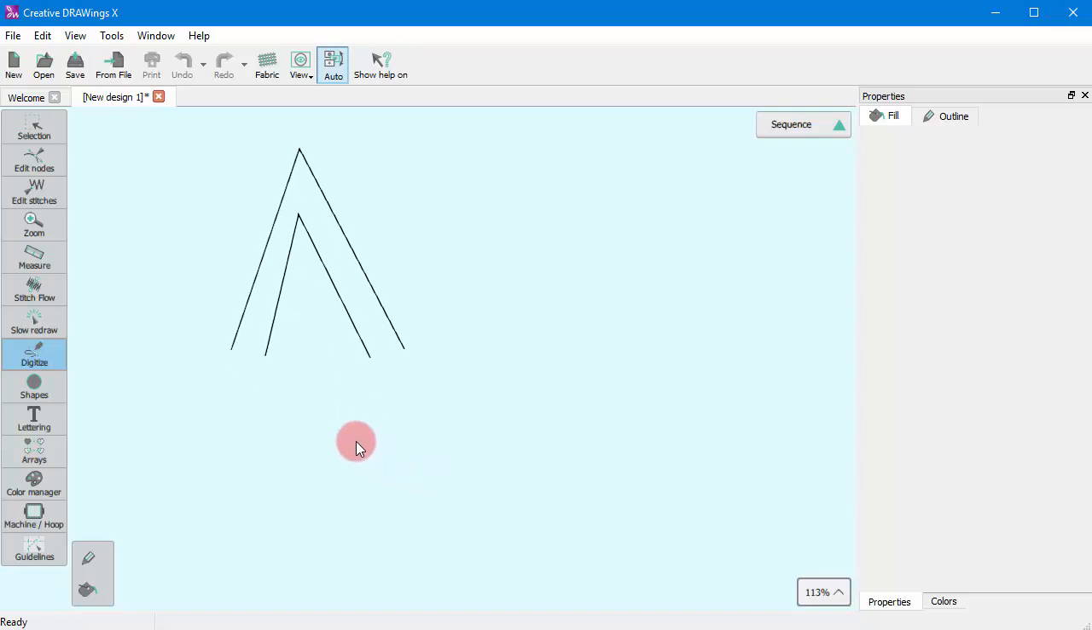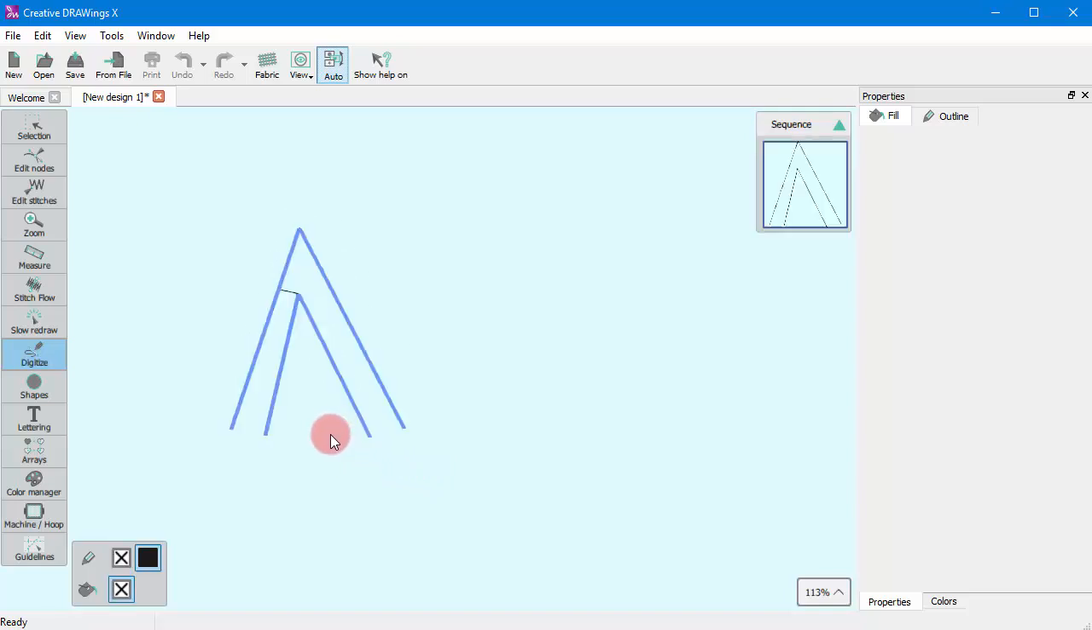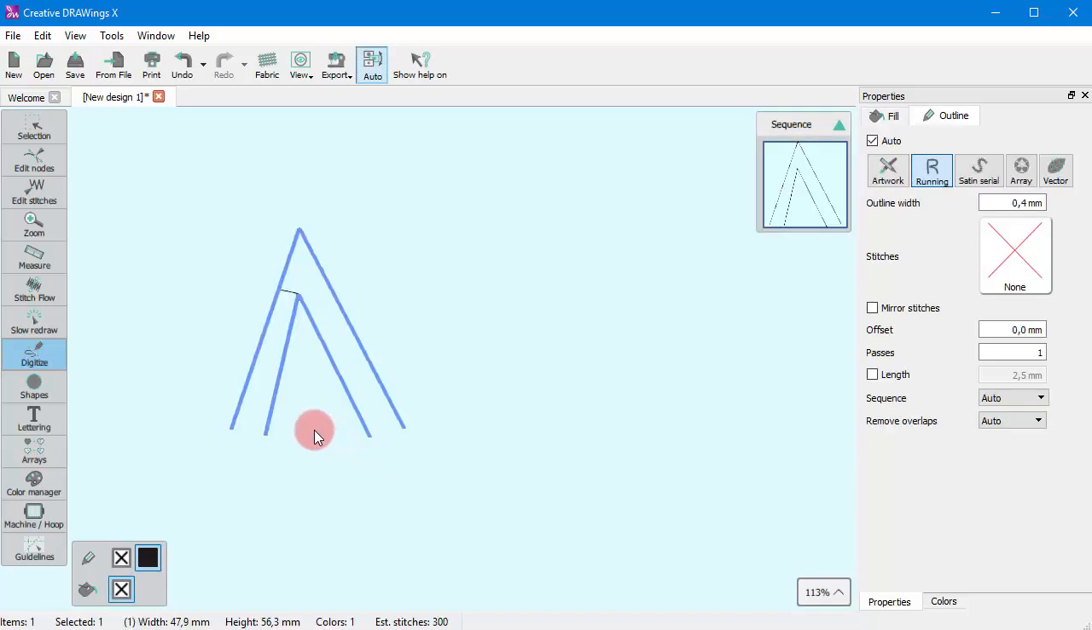Now, both sections belong to the same object. When you're ready to end the current object, use Enter or Escape twice. As you can see, both parts belong to the same object and they have connecting stitches, so they are embroidered together. The outline tool remains active, but if you create any new part, it will be a separate object.